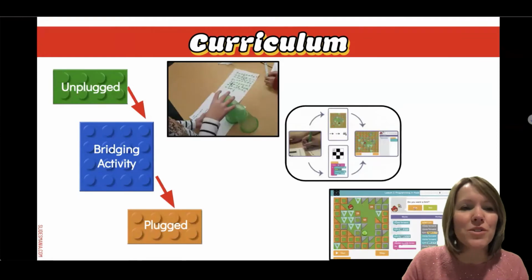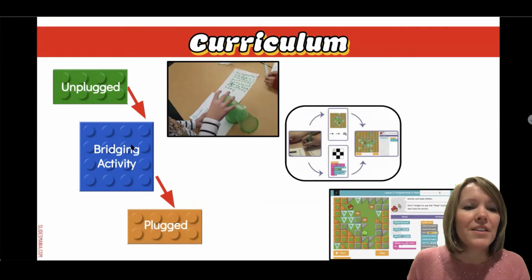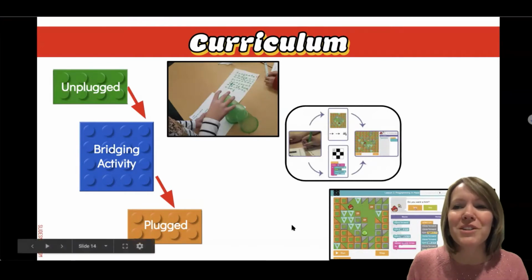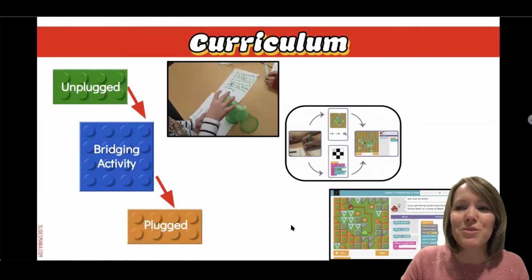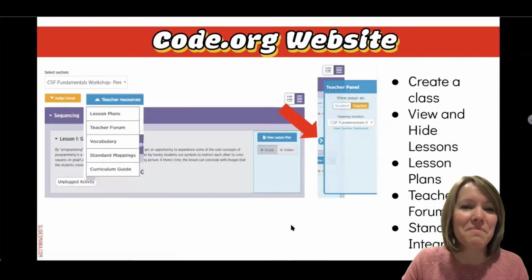So as you can see, we're starting at the unplugged area, which is that hands-on where students are doing activities with partners or by themselves or in a group. There's something called a bridging activity where we're tying that hands-on piece and bringing it into the next step of doing it on the computer. And then of course the plugged portion is when the kids are actually using the computer to try out some of those different block coding skills and put those algorithms into place.